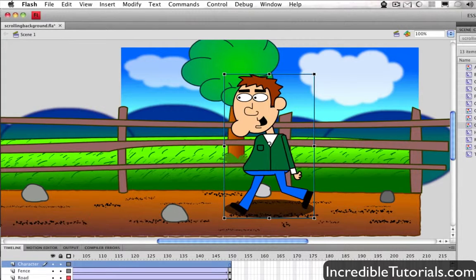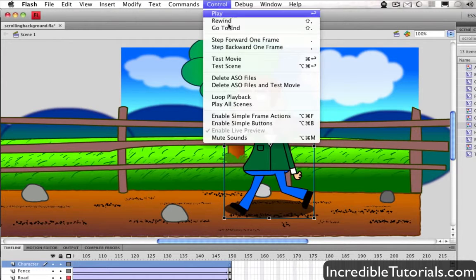Now obviously, if you extend the frames on your timeline out more, the background's going to move slower, depending on how far you move it and all that stuff. So you can adjust that depending on how fast your character is moving and all those elements. But that is how you do it.